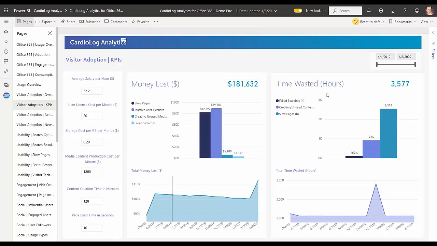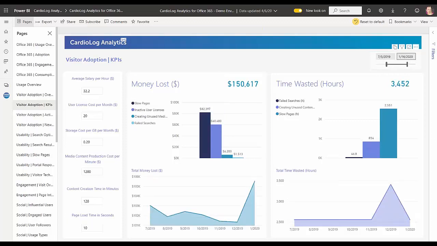And all of this can also be filtered by date by using the date slider to quickly change the start or the end date that you would like to review information for.